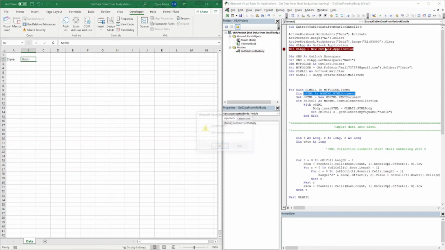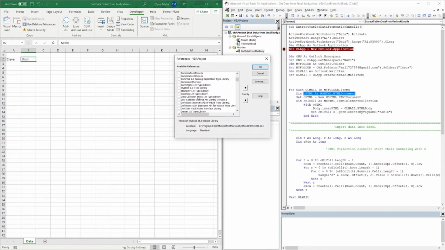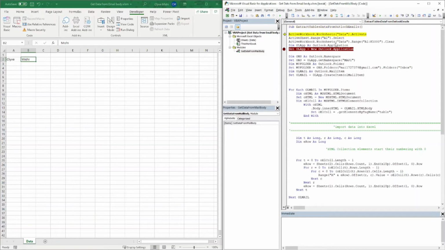Now let me try again. Okay, here it also needs a reference for the HTML object as well. So I'll tick that library reference as well. There you go, Microsoft HTML Object Library. Okay, so these are the library references that you need to make sure you have added in your workbook. I'll add them to the description of my video.